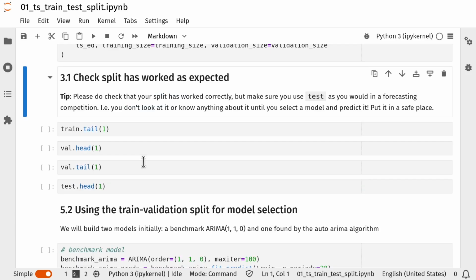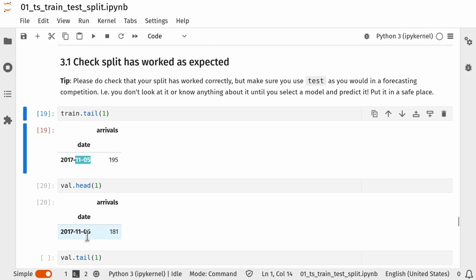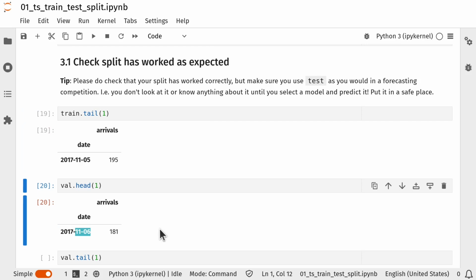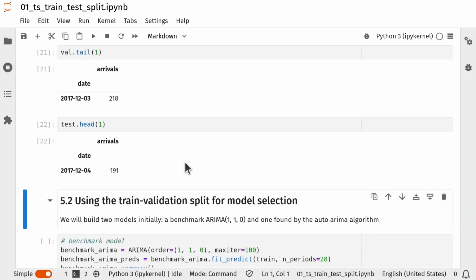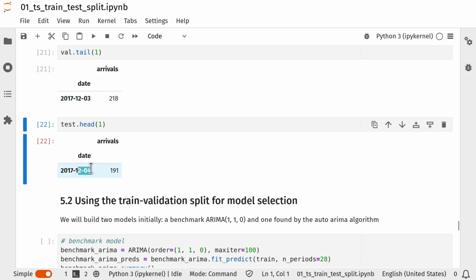So while we're not going to look at the test set, I again recommend just checking that the end and start of each of these sets line up as we would expect. We can see that the end of the training data is the 5th of November and the start of the validation data is the 6th of November. So that's all fine. And then we can just check that the 3rd of December, yes, that lines up with the 4th of December in our test set.